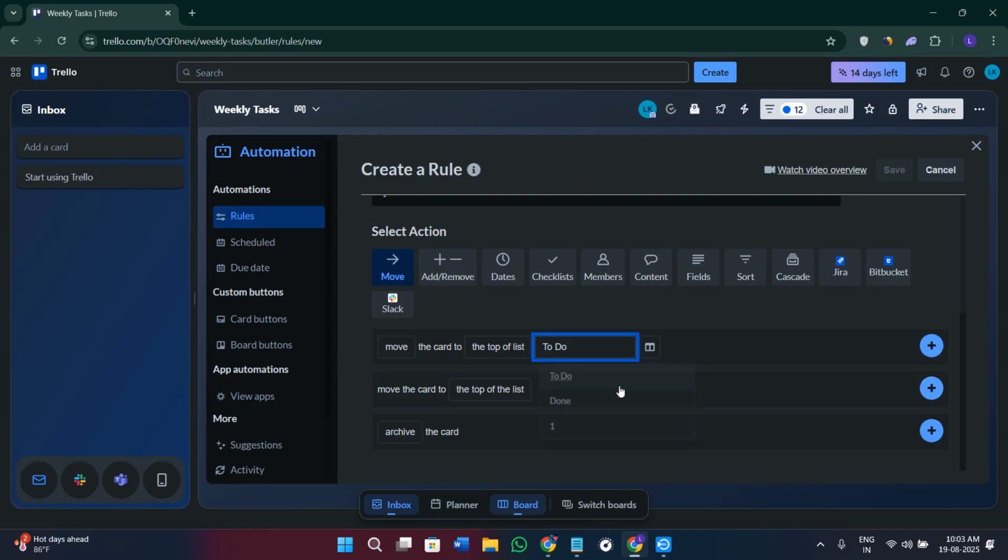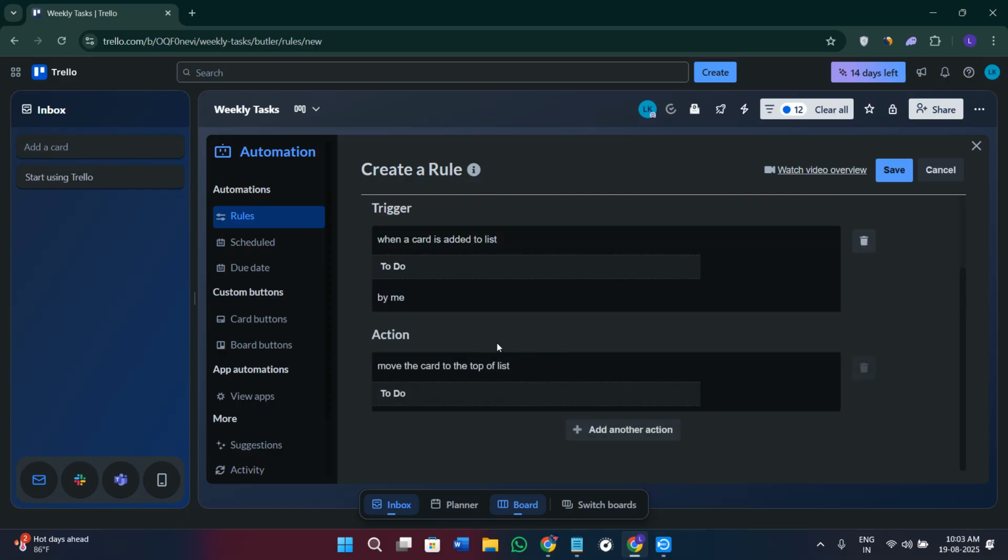After that, the third option will be to choose the action, which can be deleting the card or moving the card to the list named limit reached. So you can also set the rule to send a message in the Slack board's notification to inform the team that the daily card limit has been reached.